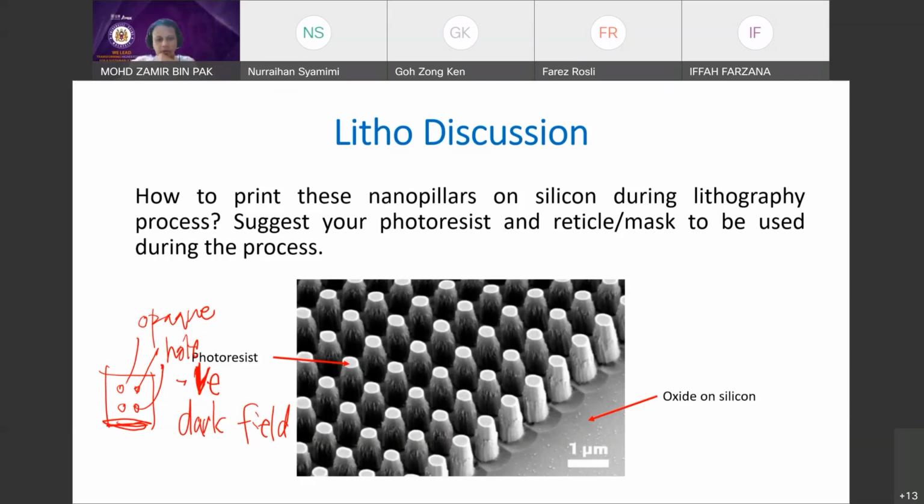So as a result, you're gonna get these nano pillars. Kalau tengok dari tepi, it's gonna look something like that. So those are the pillars left after the CED process. So originally it was something like this. Originally, semua ni resist, but then these areas are not exposed.